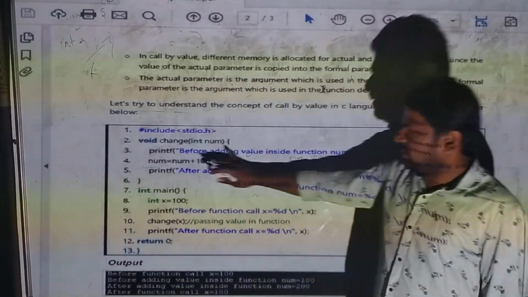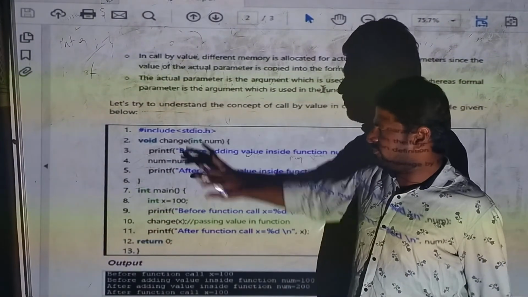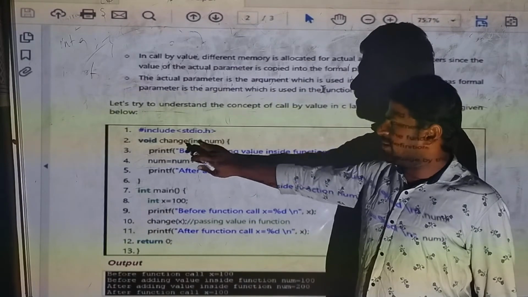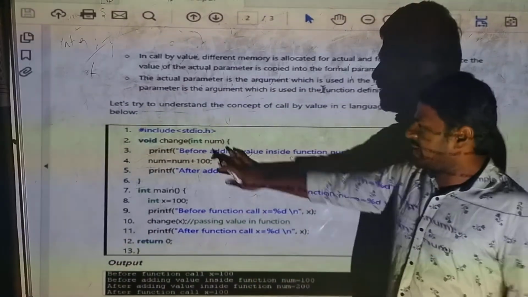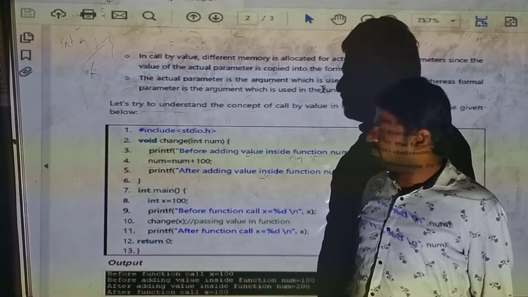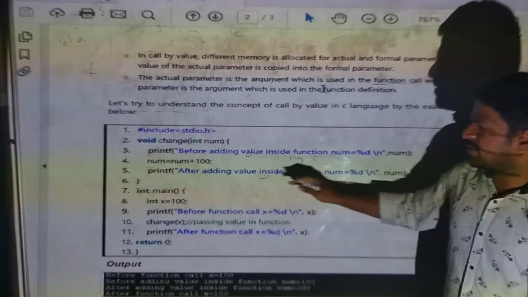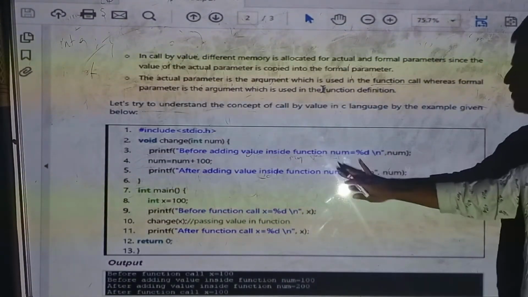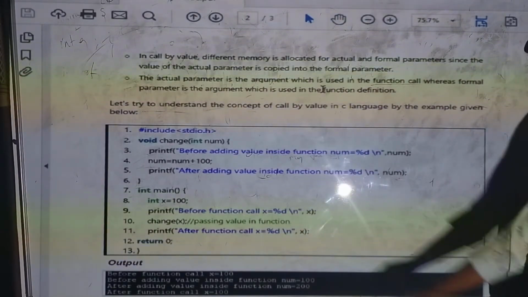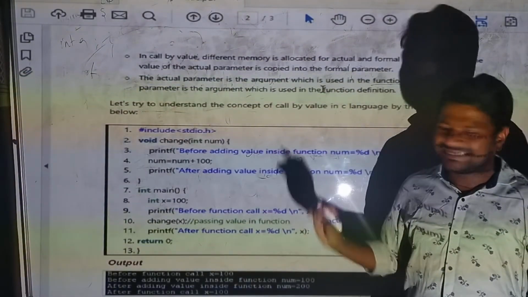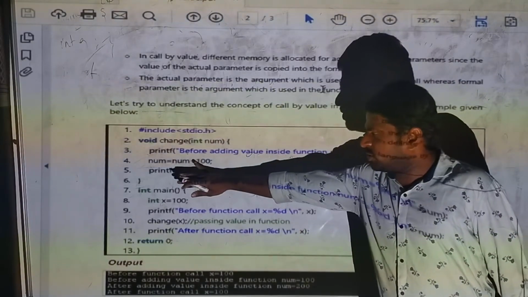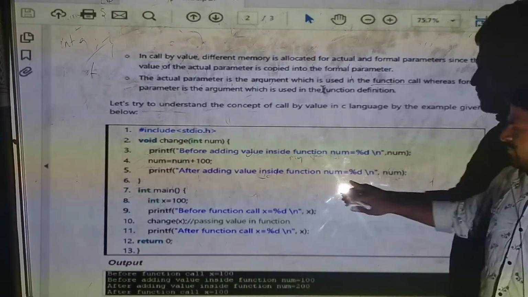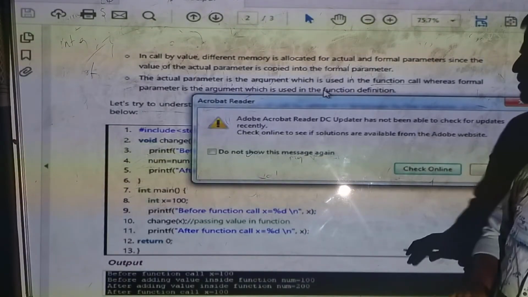First we are declaring, giving a definition of the function void change with the parameter integer num. This is a variable of integer data type, and we are giving the printf statement before adding values inside the function, so we are printing the number here. This is the definition for the function change: num is equal to num plus 100, and after adding values inside the function we are printing that number now.